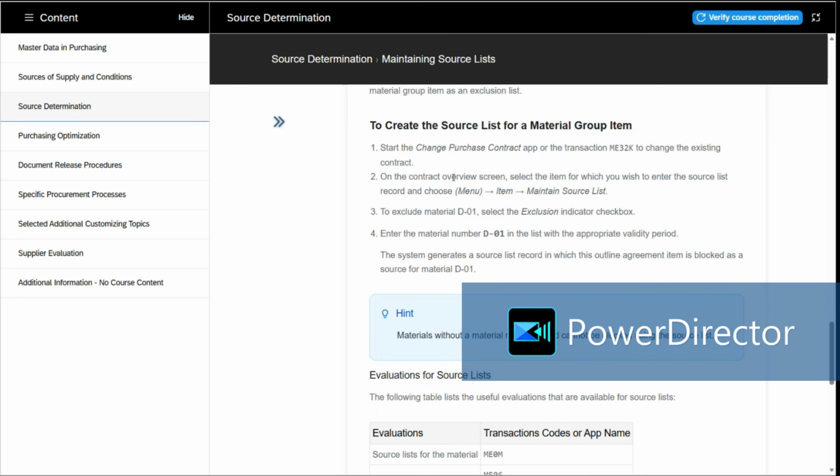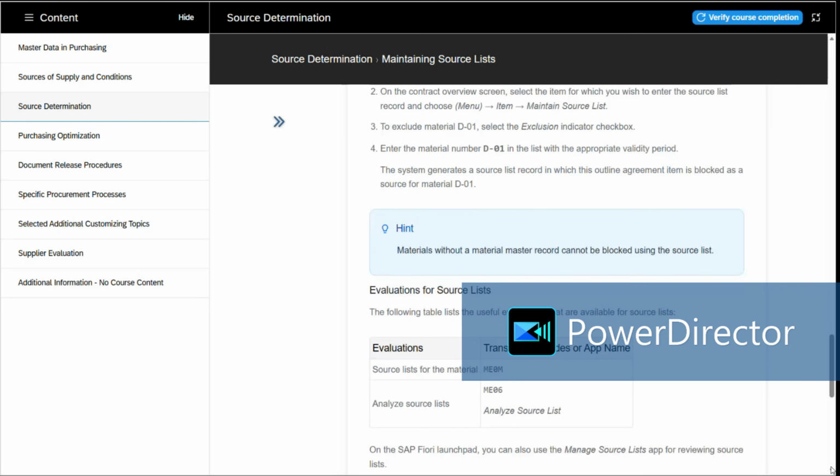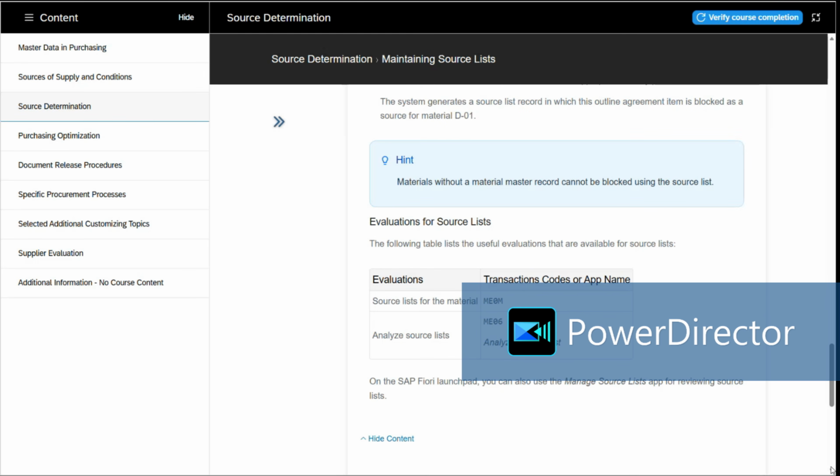So we have to go to the contract. From the contract, we can generate the source list. So in the item, maintain source list. To exclude a material, you have to select the exclusion indicator checkbox. Okay. So that this material will be excluded for the specific validity period we mentioned in the source list. I'll have to enter the material number and validity period. Right.